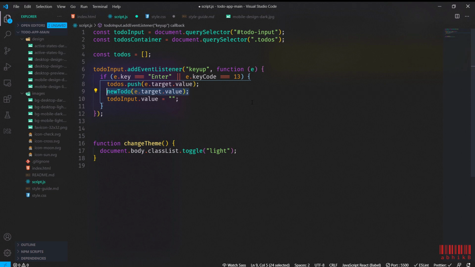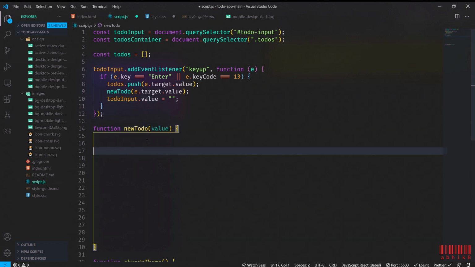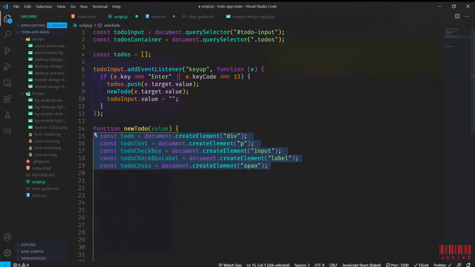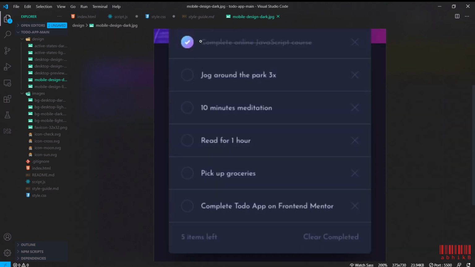So instead of console logging, we will create a new to do with a new to do function, and there we will pass this e.target.value. So inside the function new to do, we will create some div, text p tag with name to do text, input checkbox for checkbox, and a label for the checkbox styling, and also a span which will have the cross element so that we can use it for deleting. So you can see this label is needed for the styling of this checkbox, otherwise it won't happen.